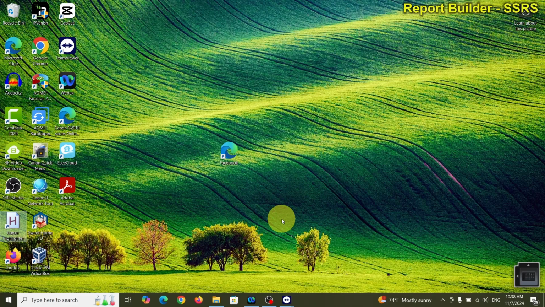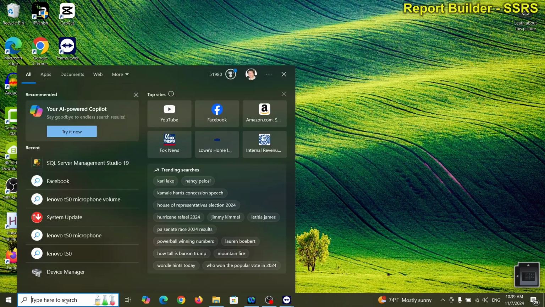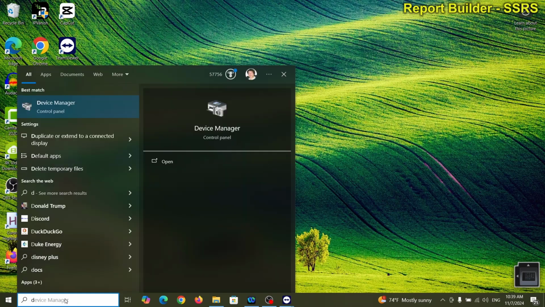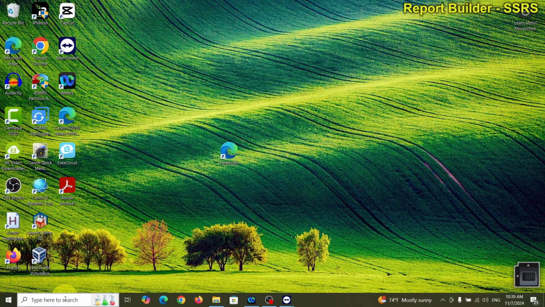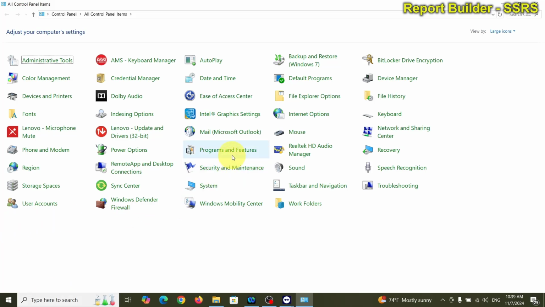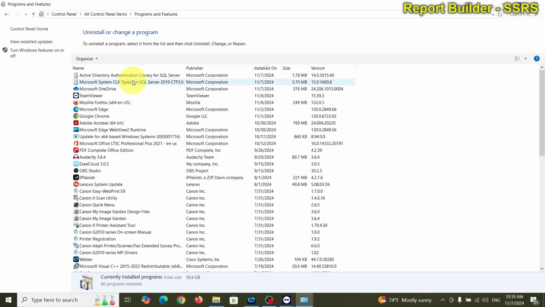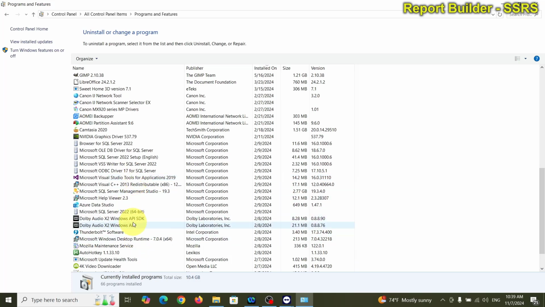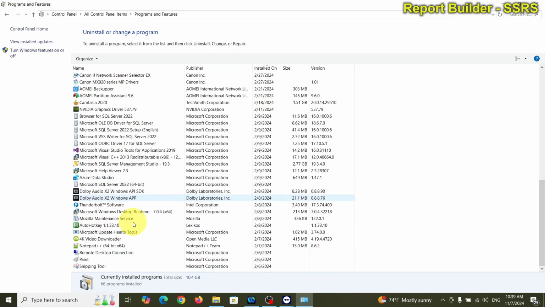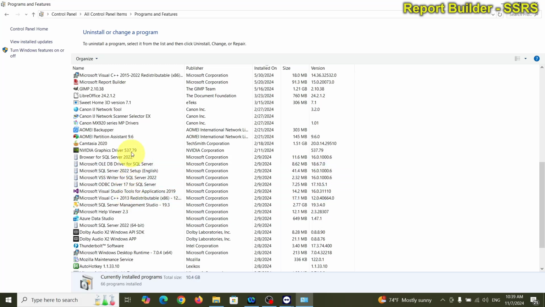What I want to do here is see if I can install SQL Server Reporting Services. I want to double check on something before I continue. Let's see if I have Reporting Services installed here. No. Microsoft Reporting, Microsoft Server. Nope. Okay, good.